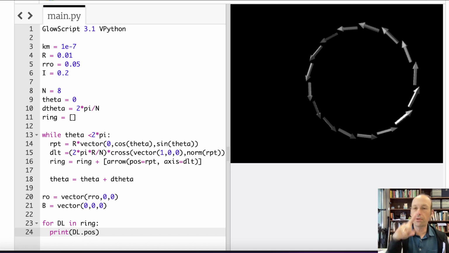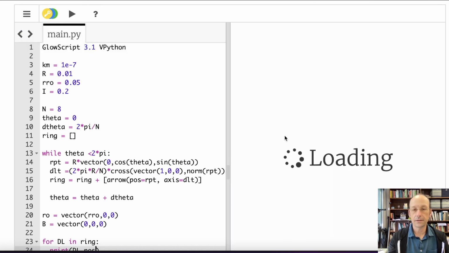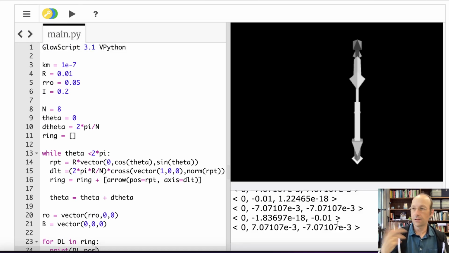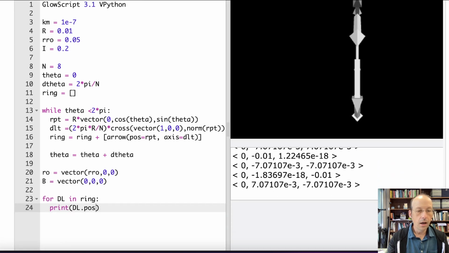It's going to go through the ring and print out all the positions of the pieces, just so you can see how that works. So that's kind of cool. Okay, but I don't want to print it.